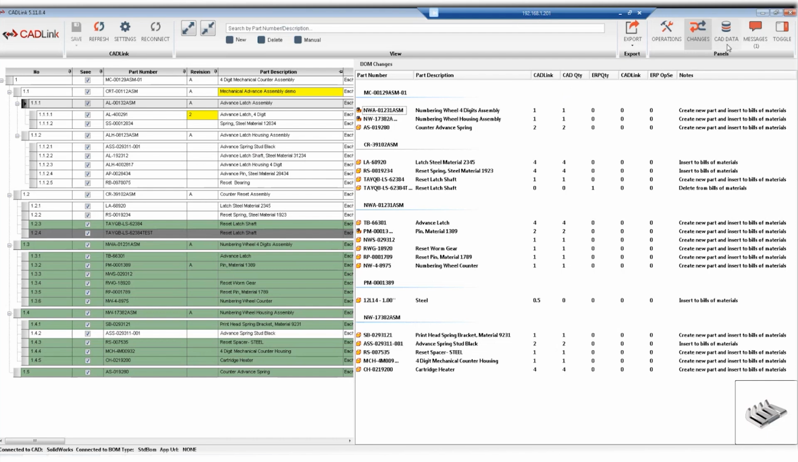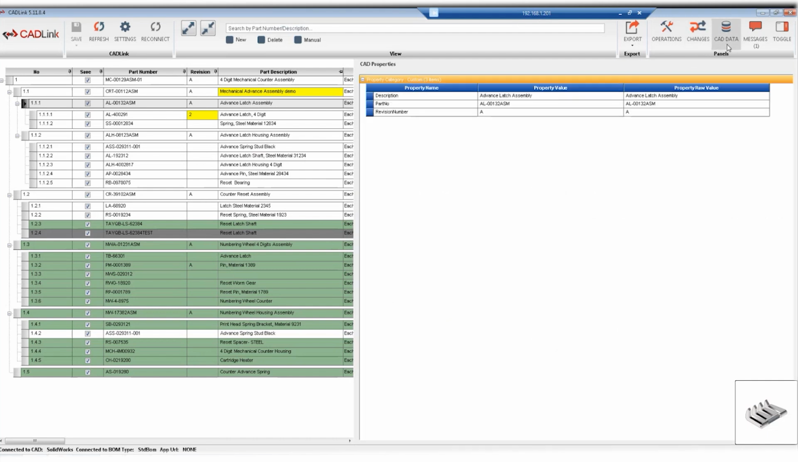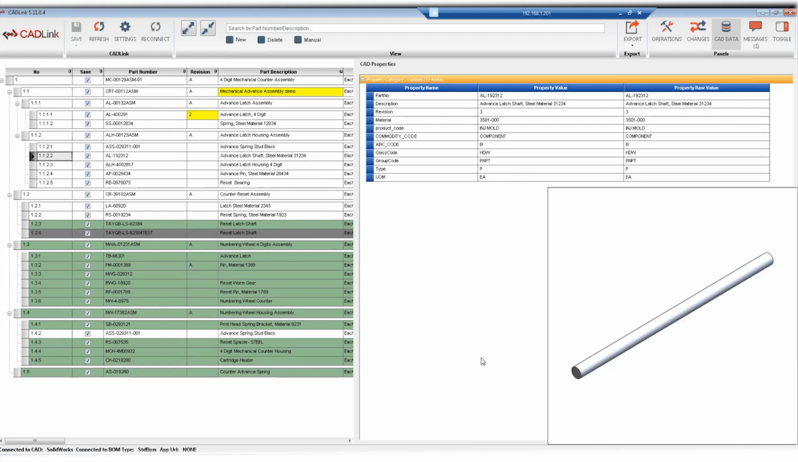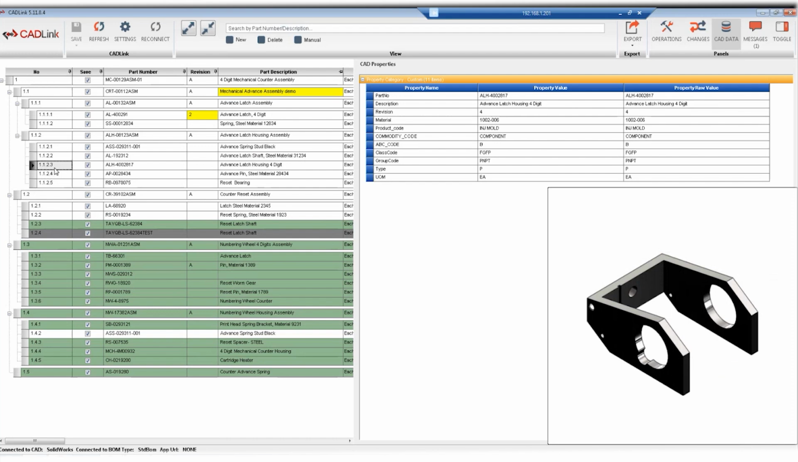The next tab we have is the CAD Data tab. This tab shows us the CAD property information for a selected component. By selecting a different component, I'm able to see different custom or configuration properties coming directly from my SOLIDWORKS system, as well as a quick preview image to show me what the part looks like.